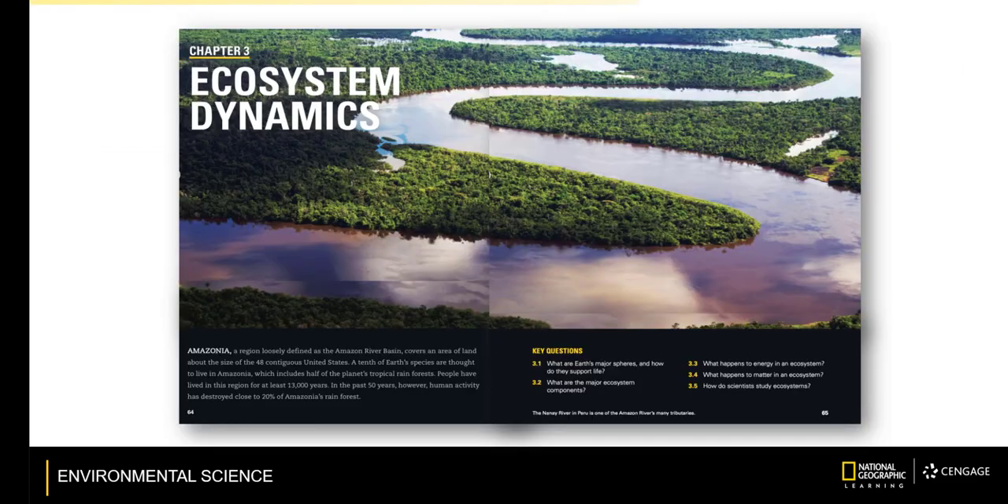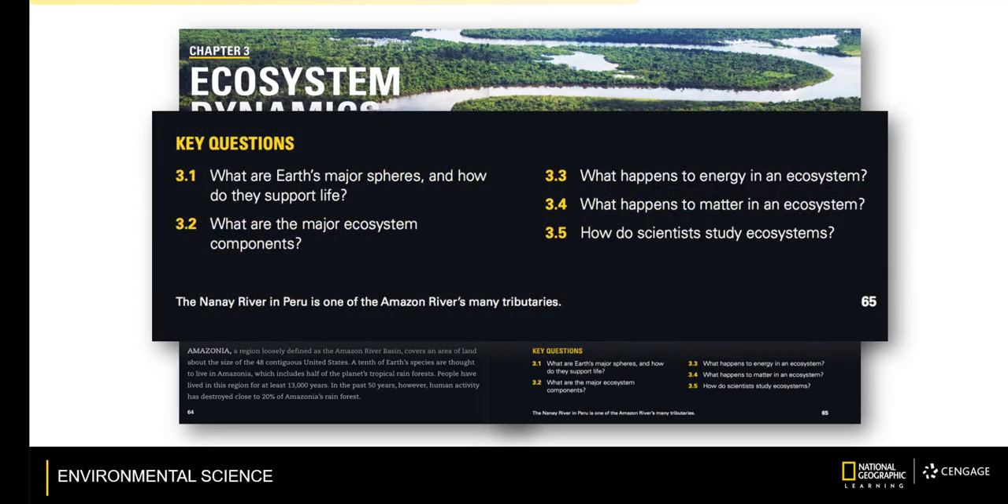Not only does every chapter open with a beautiful, compelling image like the one you see here, students are also presented with key questions that will help focus their learning. Students use these questions to preview a chapter and to review the material after they've read it.